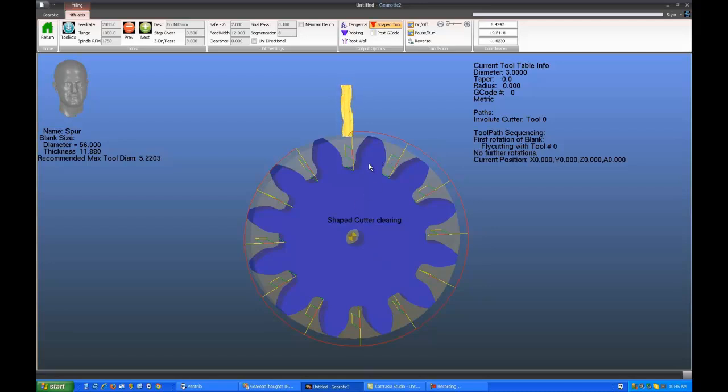Incidentally, if we look on the right hand side of the screen, we can see our currently selected tool in our tool table. Under that, a message telling us how many paths we have generated. At the moment we have 1, which is generated for an involute cutter, which will come out as in G code as tool number 0. We have toolpath sequencing information under that telling us that the first rotation of the blank will be fly cutting with tool 0, and then there will be no further rotation.